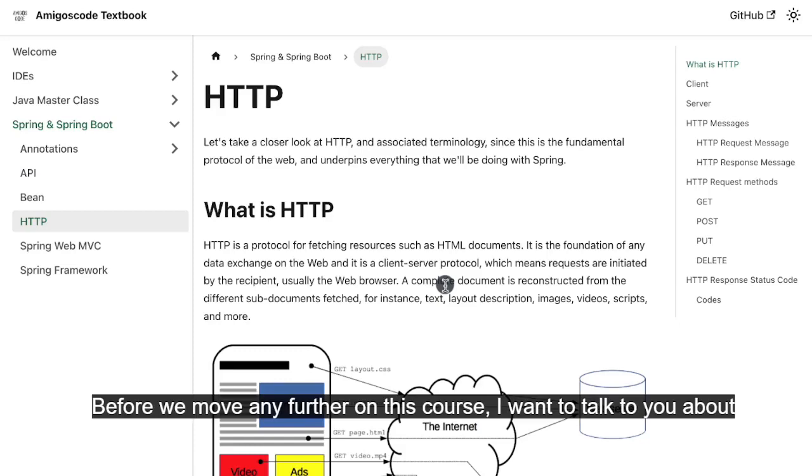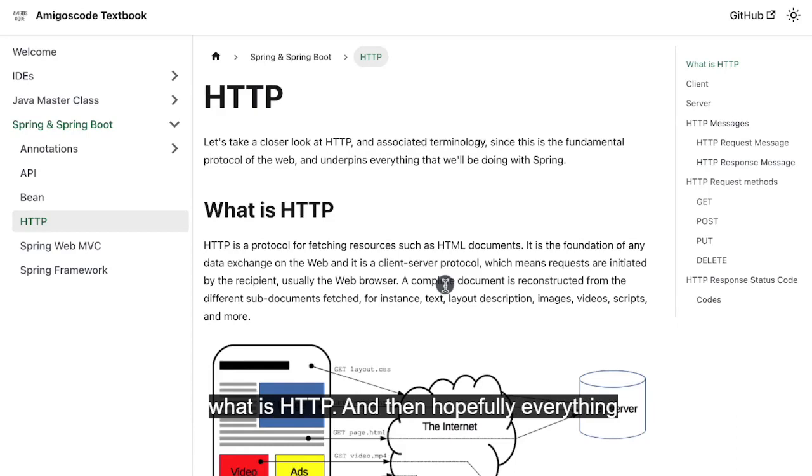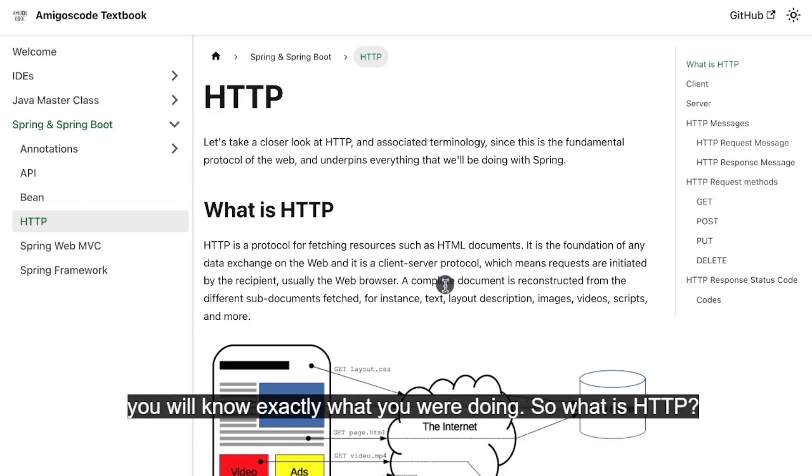Before we move any further on this course, I want to talk to you about what is HTTP, and then hopefully everything will start to make sense. And as you start to build APIs, you will know exactly what you are doing.